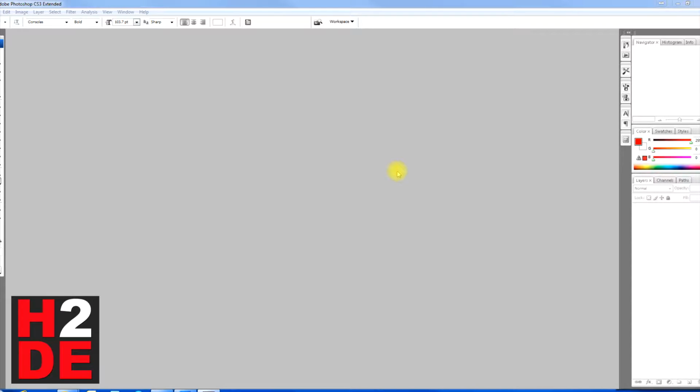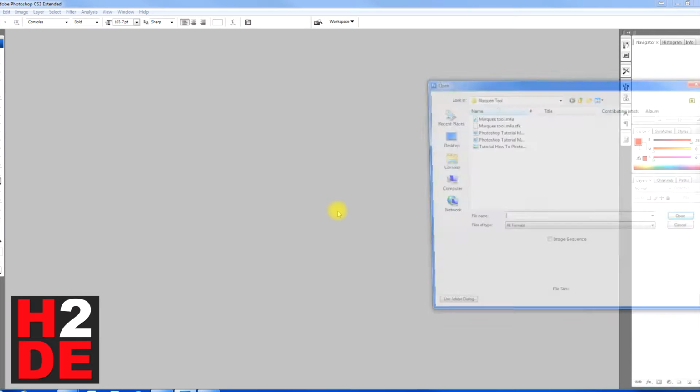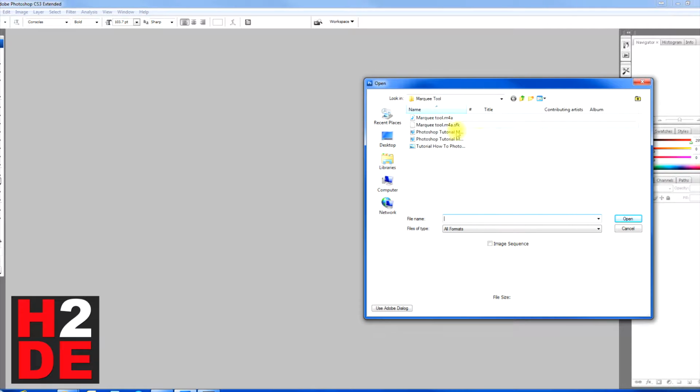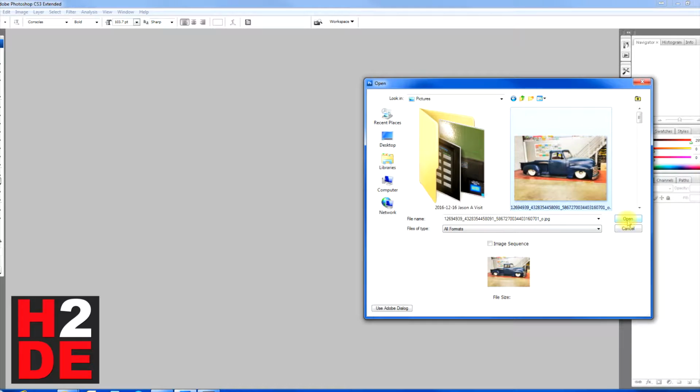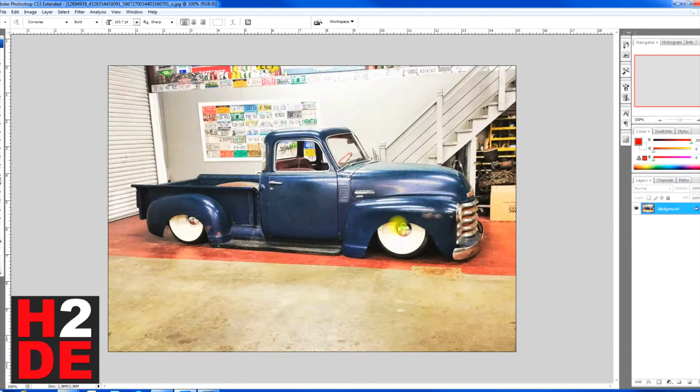In today's video we have another Photoshop tutorial for you guys. We're going to be talking about the color adjustment and the brightness and contrast tools. And we'll start here by opening up a new image in Photoshop. Let's go to our pictures, and this one looks good. Alright, so we have our new image.